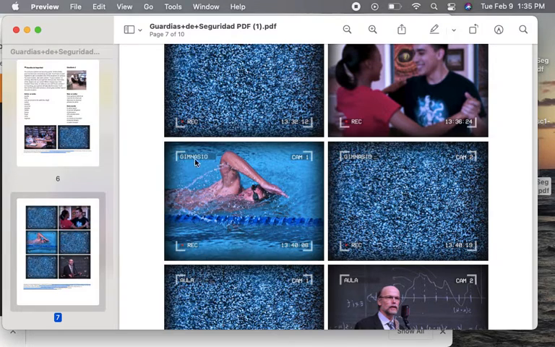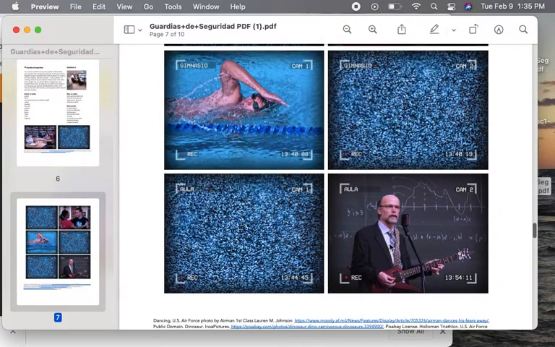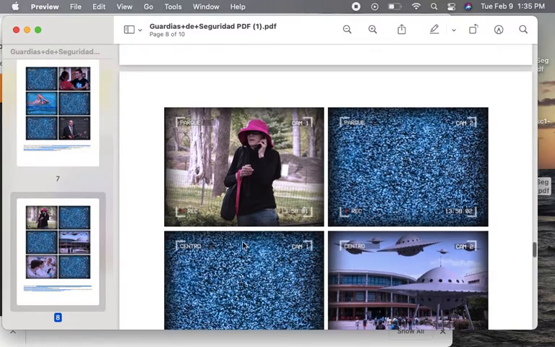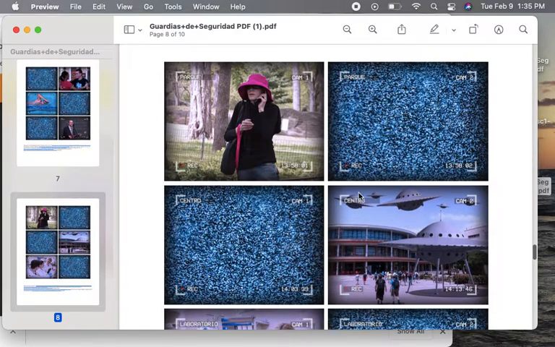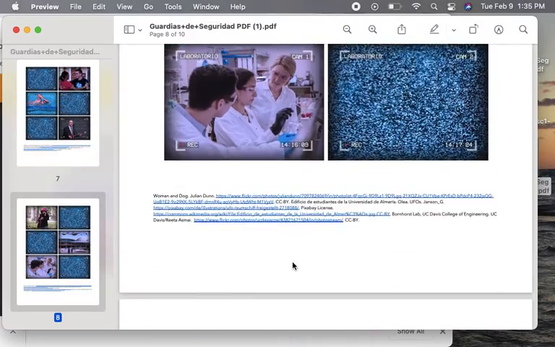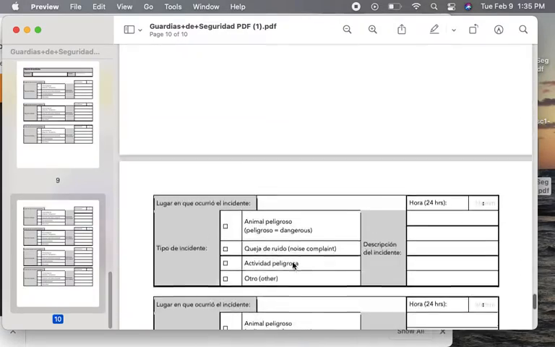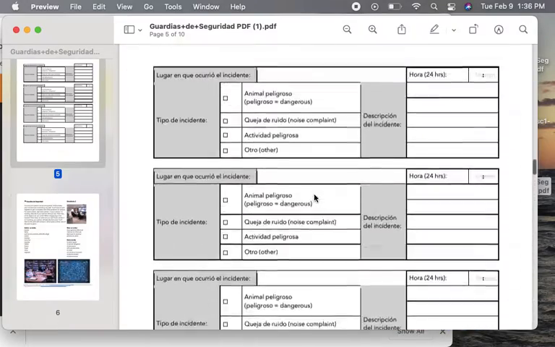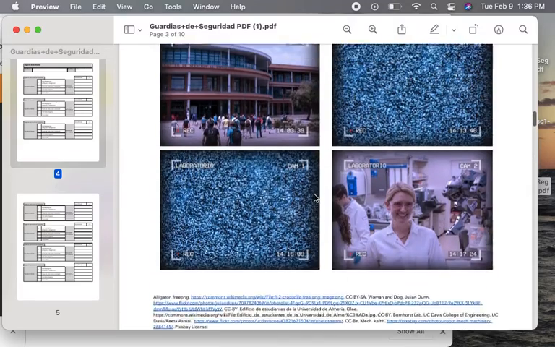Third activity is in the gimnasio, in the gym. The next activity is in the aula, which is in the classroom. In the parque, we have something in the parque. We have something in the centro, the downtown area. We have something in the laboratorio, in the lab. And then you can see the things that are happening in the other ones. Let's take a look. Give you an idea of what's going on up here.